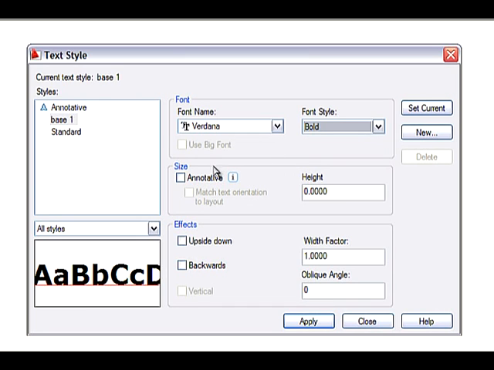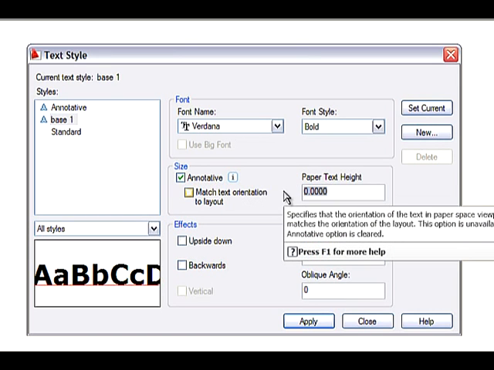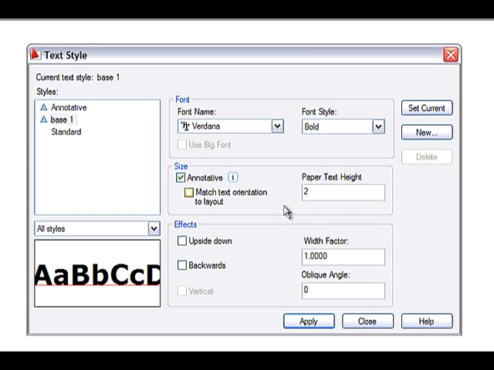With the annotative option turned off, this option is named height and will set the absolute height of the text. With the annotative option turned on, it shows paper text height and will set the height of the text when printed. Now, let's select the annotative option to make the style an annotative element. Click on the paper text height box. Now type the height of the text. For example, type the value as 2.